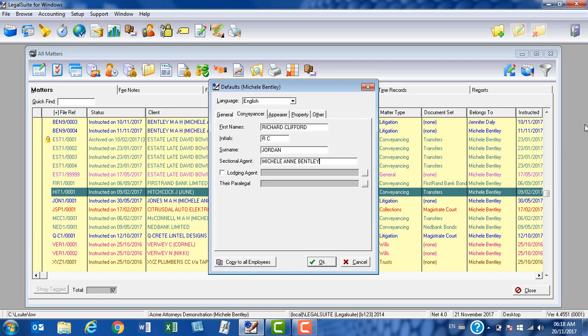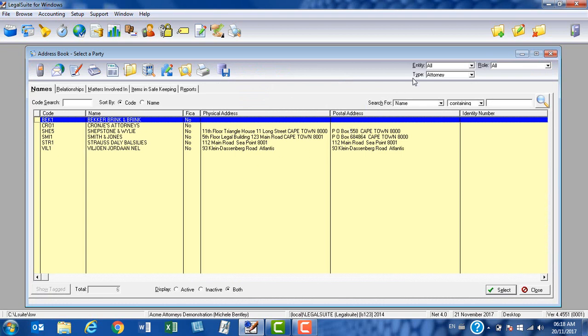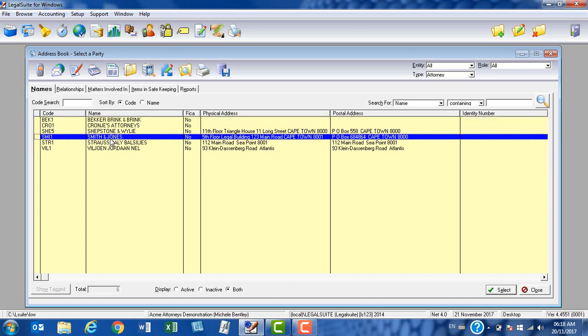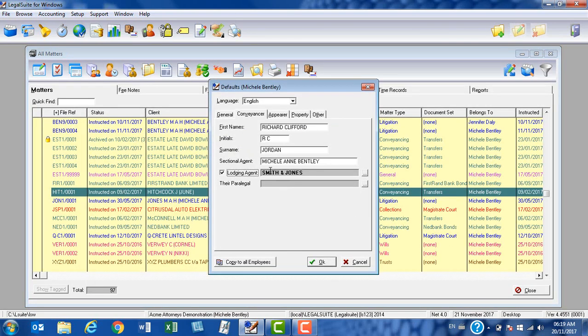Okay, and it goes. Now, if you are a firm of attorneys that does not have offices in a deeds office town, or if you're outside of the prescribed area as set forth in the Deeds Registries Act, and you need to use a correspondent or a lodging agent, you can tell the program here who your lodging agent is. So if I click on the lodging agent checkbox, the program will automatically take me into the address book and filter by attorneys. Now, I'm going to select my correspondent here. If your correspondent doesn't appear in the address book, you can always insert them at this point, and I would recommend watching our webinar on how to add parties to the address book. Right, I click on Select, and Smith & Jones will then appear as my lodging agent.